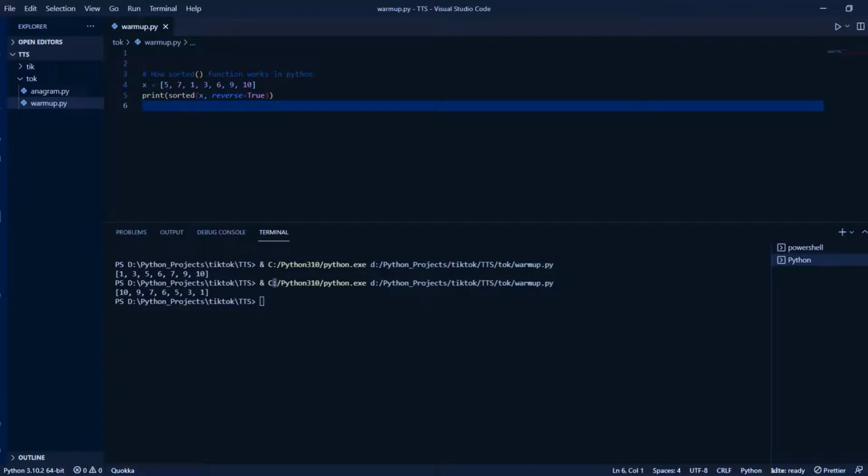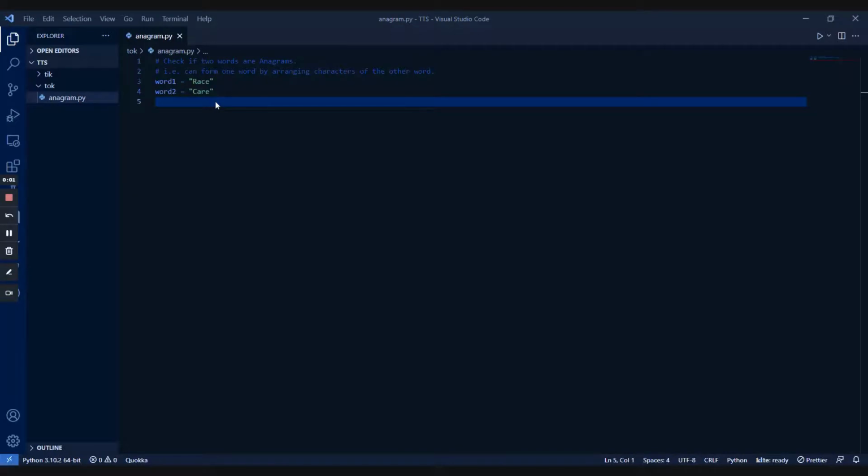Okay, so now you see we have 1, 3, 5, 6, 7, 9, and 10. But when we do reverse, it sorts it, but then it reverses it. Okay, so that's it in simple. And now we're going to switch over to the project that we're going to create, which is the Anagram Project. Stay tuned.